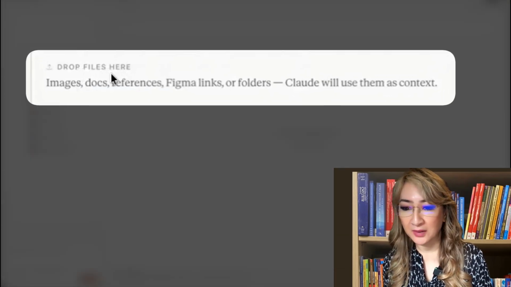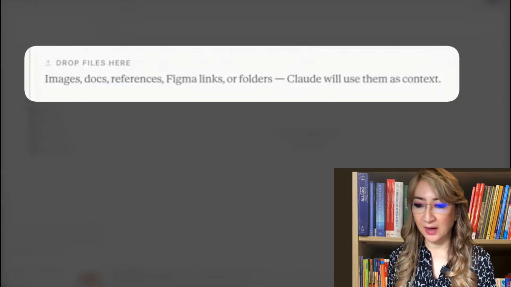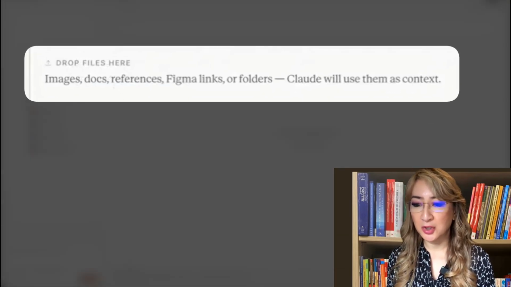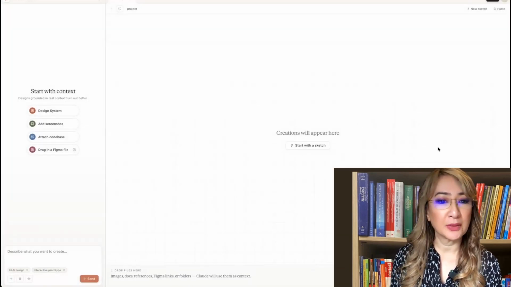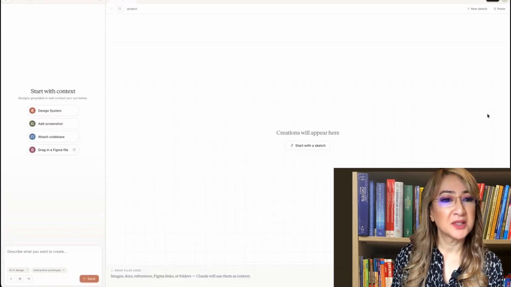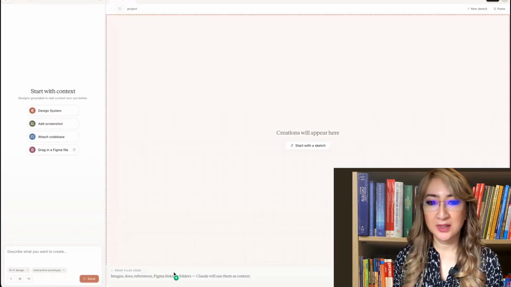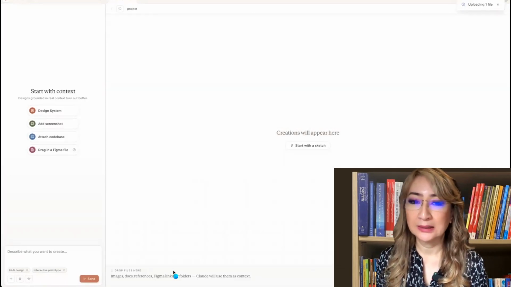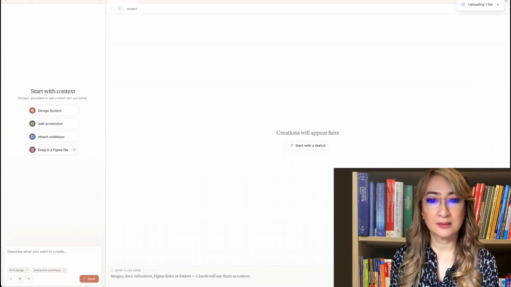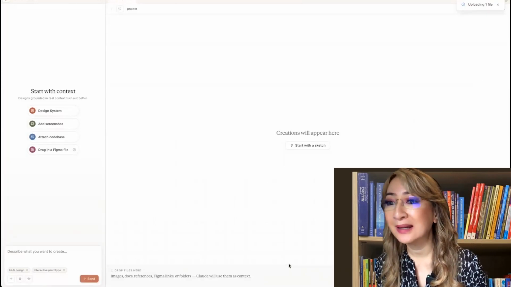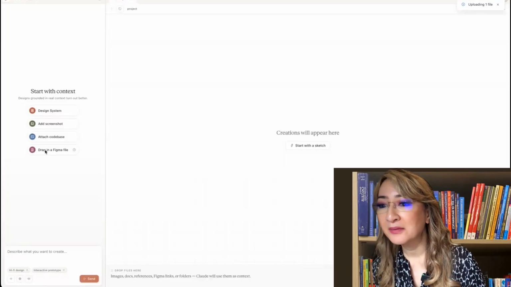So it says drop files here. So I actually have the file. You can drop images, docs, references, Figma links, or folders. So let me just drop in the document that I want to put. I downloaded it. It's 2026, and I'll put a direct link anyway in the comments here. So I've dragged that in.